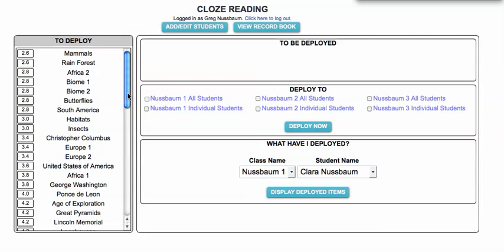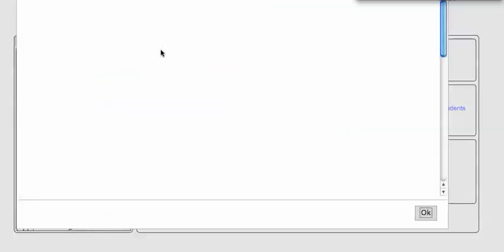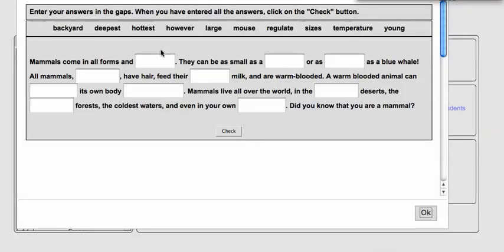And so let's deploy this particular close reading exercise. So watch, I just click and I drag it over to the to be deployed space. And when I let go, it's going to show me what I'm looking at and what students are going to see. So this is the exact exercise they're going to get, and it's a closed reading exercise.